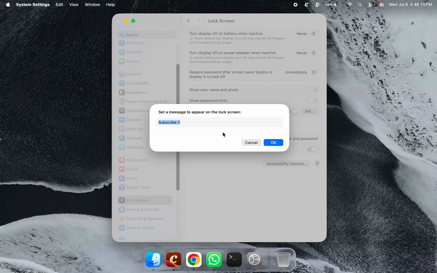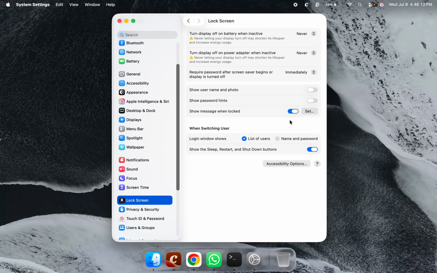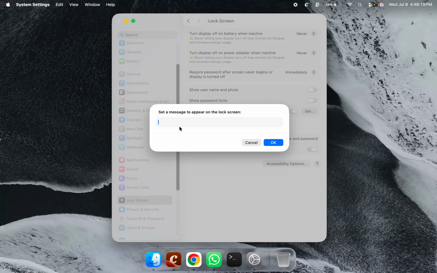So if you want to delete it completely, then all you need to do is disable the toggle right next to it. And if you want to edit that message, then all you need to do is click on the Set button, and then from here you can delete the previous message and write a new one, and finally click on OK.